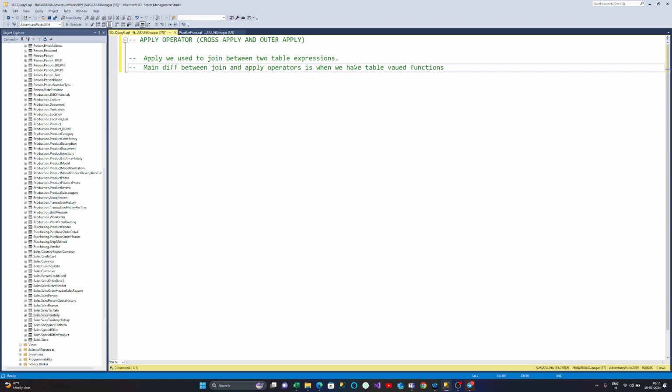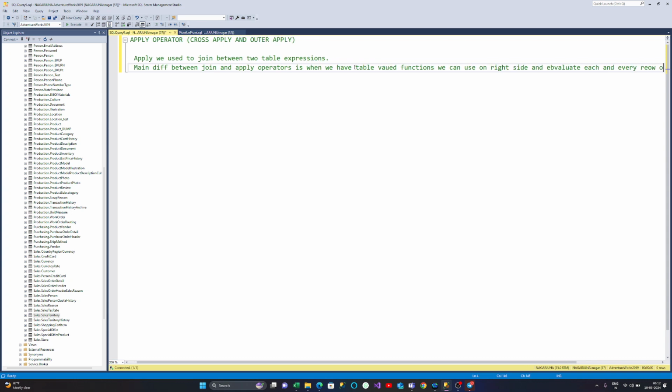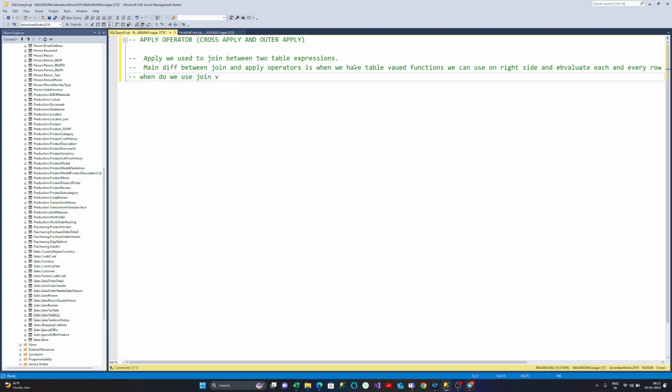When you have table valued functions, you can use them on the right side and evaluate each and every row of the left side table. It's nothing but the right side table will try to match with each and every row of the left side. Now, when to use join and when to use CROSS APPLY, we can see in some examples, then we will come to know. Join versus APPLY. So now we can see an example.